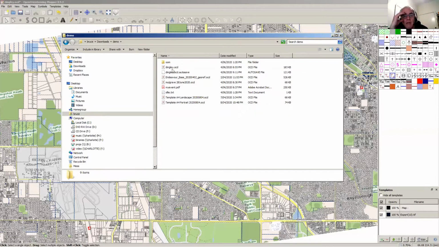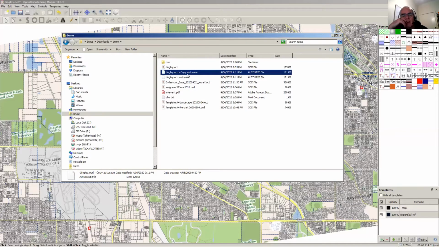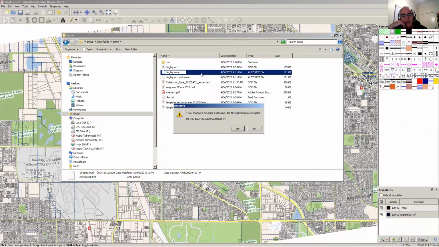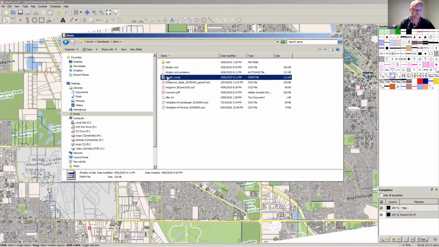Oh, maybe an auto save is in an OOM format. It's probably OMAP format. Oh, you're probably right. Yes, because you've got an OCAD extension on it. We'll just try that first. Yeah, I mean it's logical. Did it warn you that you were changing the extension? No, it's just Windows. Yeah.